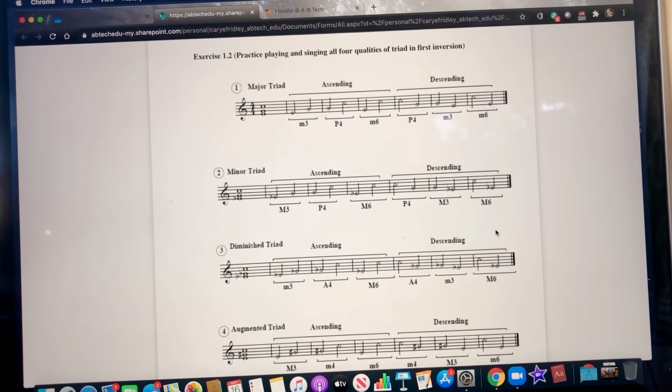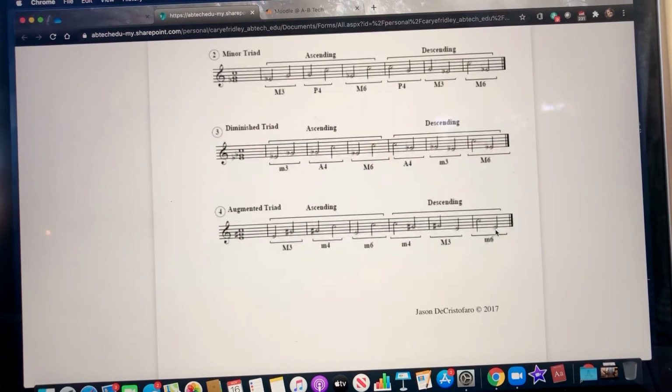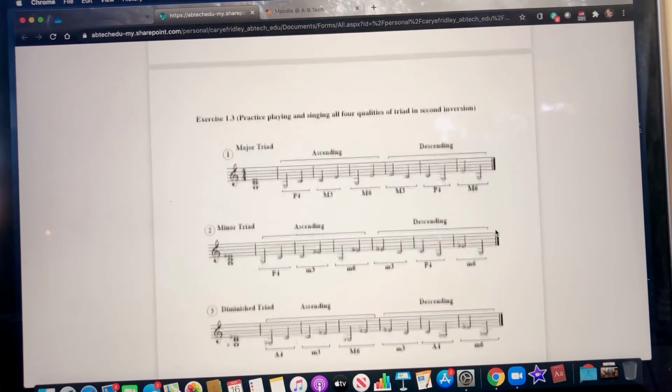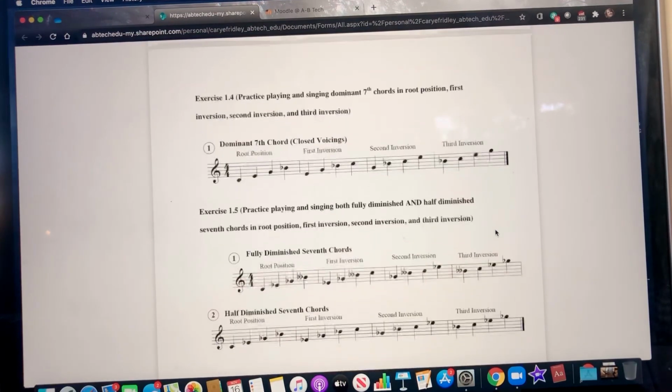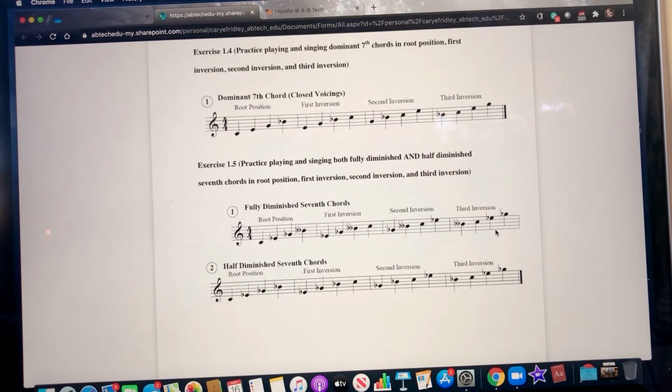Okay, so get with your instrument and go through these pages. I think that'll help you. And then he's going to take you through the 7th chord voicings. All right? So you put the 3rd on the bottom, the 5th on the bottom, and you can put the 7th on the bottom.